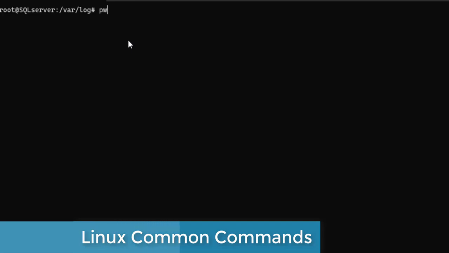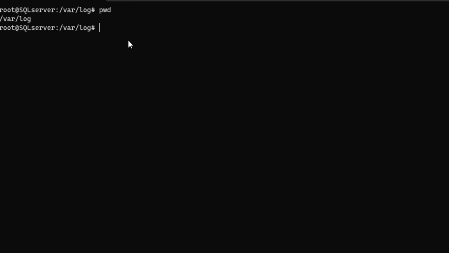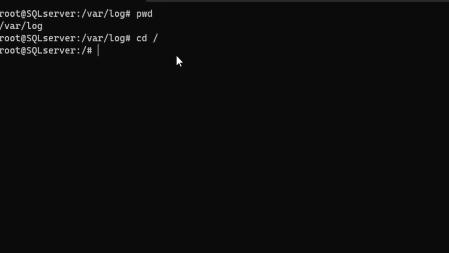Look at where we are right now using the print working directory, and we notice that we're inside of var logs. I want to make sure I'm all the way back to the top, so I did the cd with a backslash. Now if I do the print working directory, I'm on my root folder right now. I did that with the pwd to show me where I was, and the cd for the change directory.